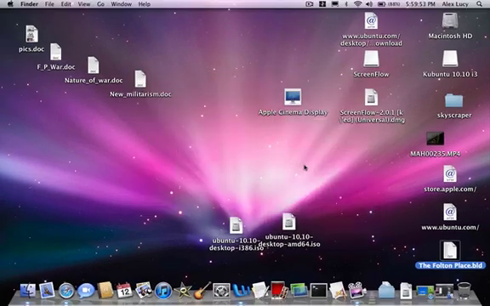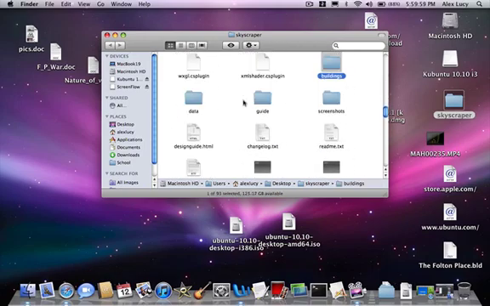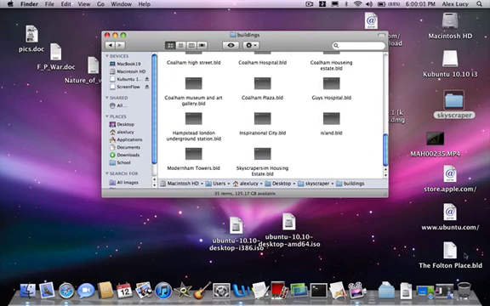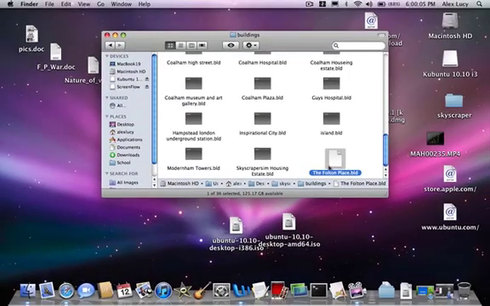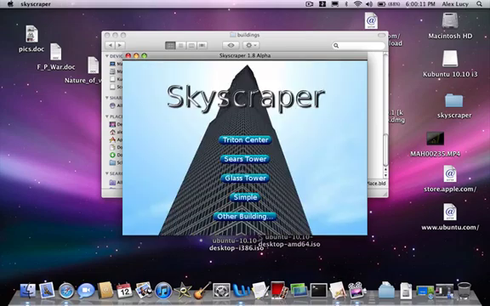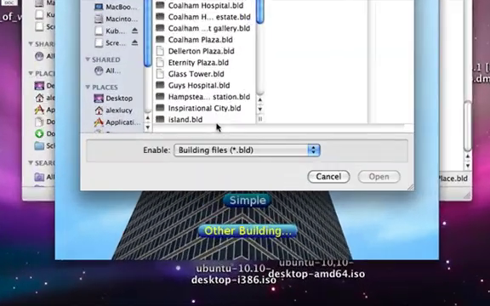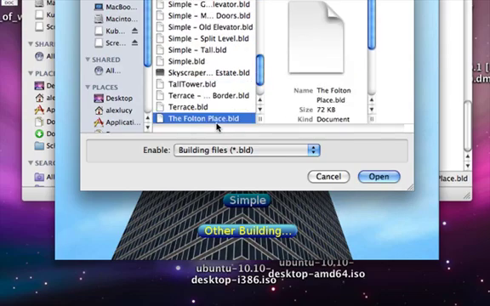It's unknown by the computer, but is it known by Skyscraper? We're going to go put it into the buildings folder. So, here we go, the Fulton place. Now we'll run Skyscraper. Make sure you have Beno's folder of all his textures. You just drop that right into data. Now, open building. Hit the Fulton place.